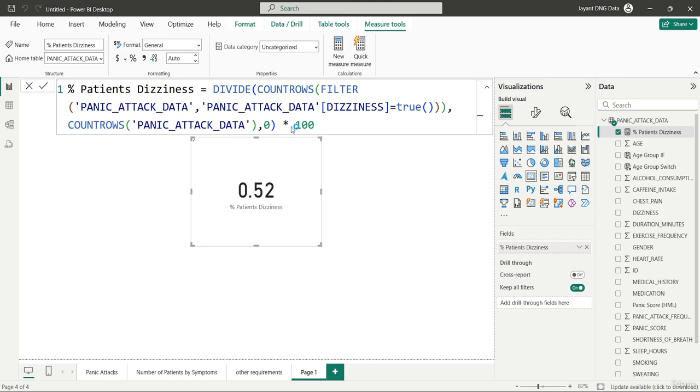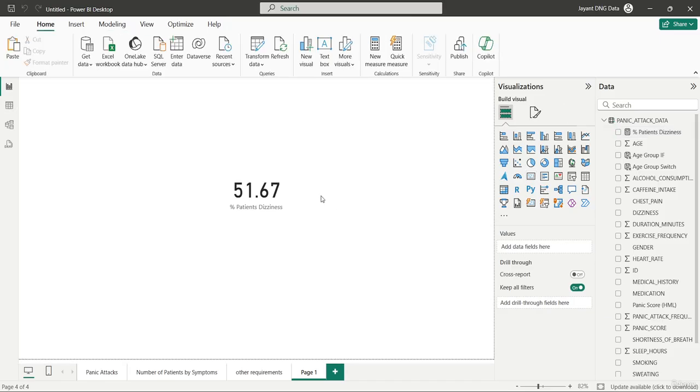And if I now press enter, you will see the value is around 51.67, which approximately is equal to 52%. So this tells you that there are almost 52% people who faced dizziness as a symptom when they had a panic attack. So I hope this video was helpful, and we will meet in the next session.